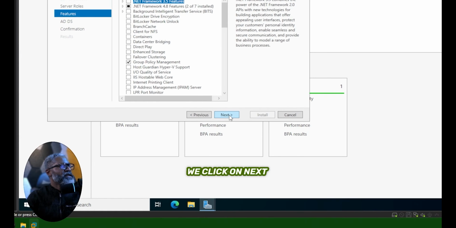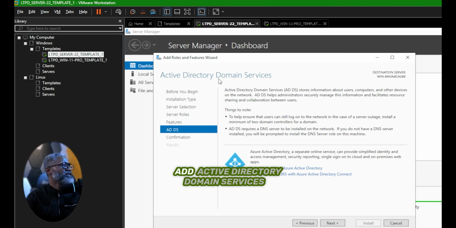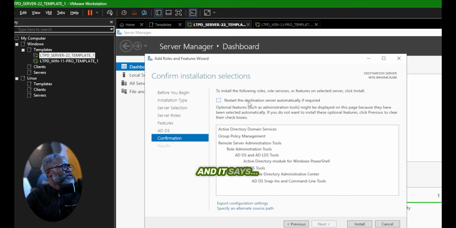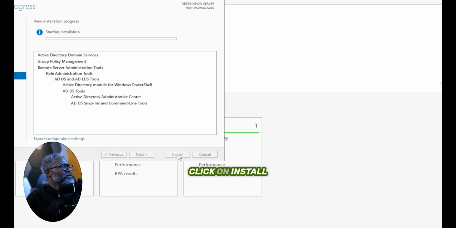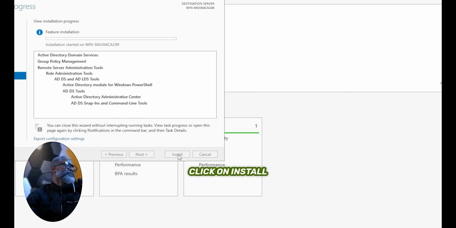We click on Next, that adds the .NET Framework, add Active Directory Domain Services. Again, that's what we want. Destination server is our server. Click on Next, and it says restart server automatically if required. Tick that. Click on Install, and that begins the process of installing Active Directory.